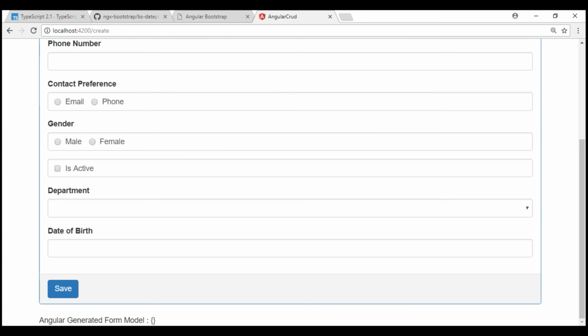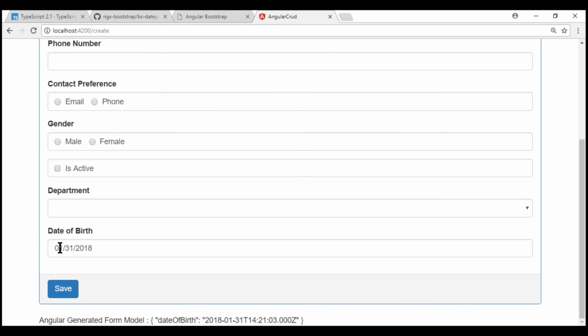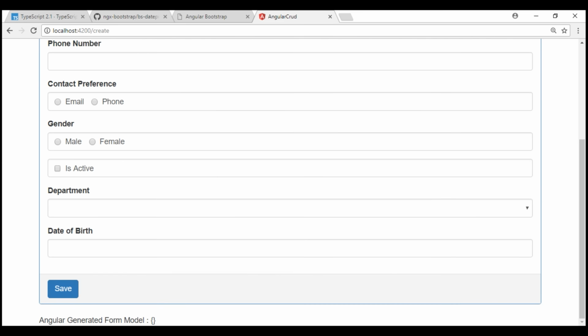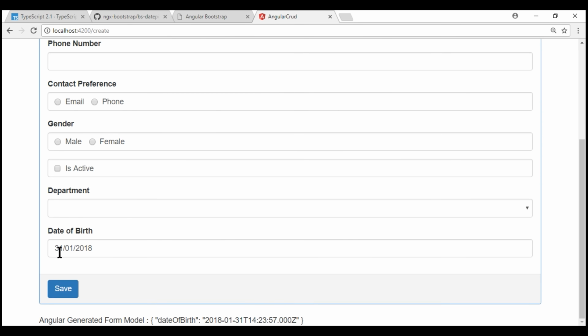Using this datepicker configuration object, we can also configure the date format. At the moment, the date format is month, date, and then year. What we want is first date, then month, and then year. So to configure the date format, we use date input format, and then we specify the format we want. We want first date, then month, and then the year. So if we save our changes and take a look at the browser, notice now when we select a date, we have date first, then month, and then year as expected.